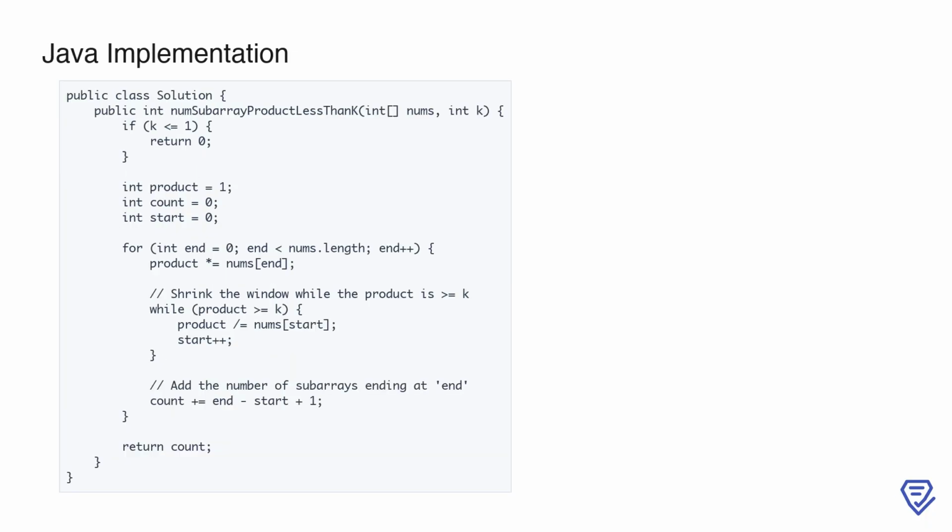This is the Java implementation of LeetCode problem number 713, subarray product less than k. The logic mirrors the Python solution, using a sliding window to efficiently calculate the number of subarrays where the product is less than k. Key differences include type declarations for variables and the absence of Python-specific features like integer division, //. The for loop iterates through the array, and the while loop ensures the product remains less than k by shrinking the window from the left. This approach maintains an O(n) time complexity.